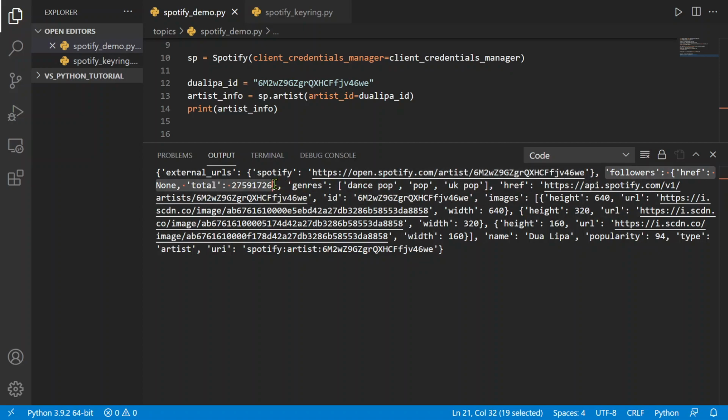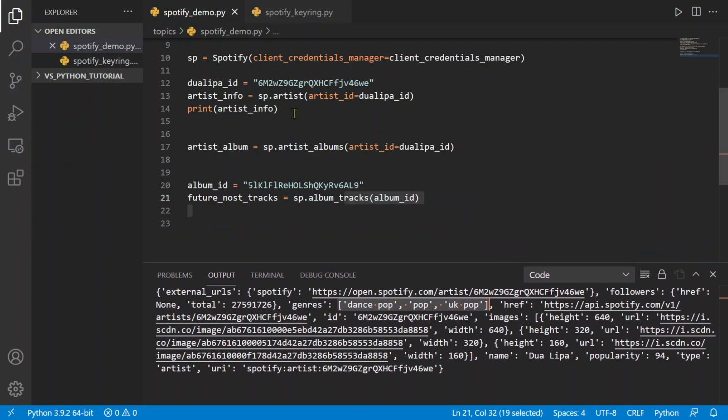Now the next key value pair with the key followers has a value of another nested dictionary which consists of 2 keys, href and total, and their values respectively. Alright. Now the third key value pair is genre, but the value is actually a list. So sometimes it can be quite difficult to see the structure. We can try using another method to look at the structure of a dictionary, especially when it's very complicated.